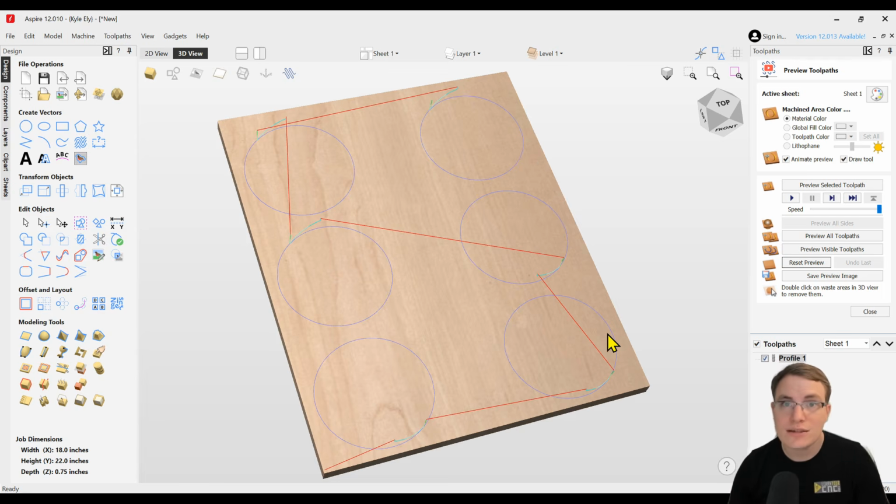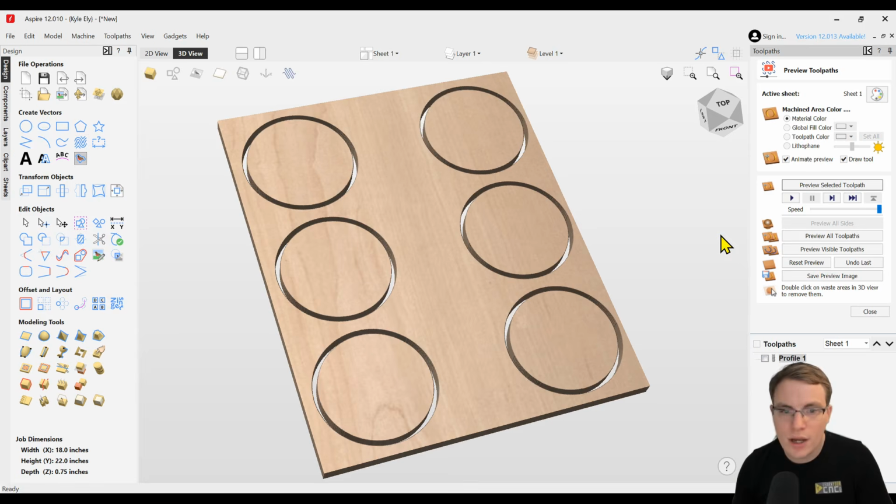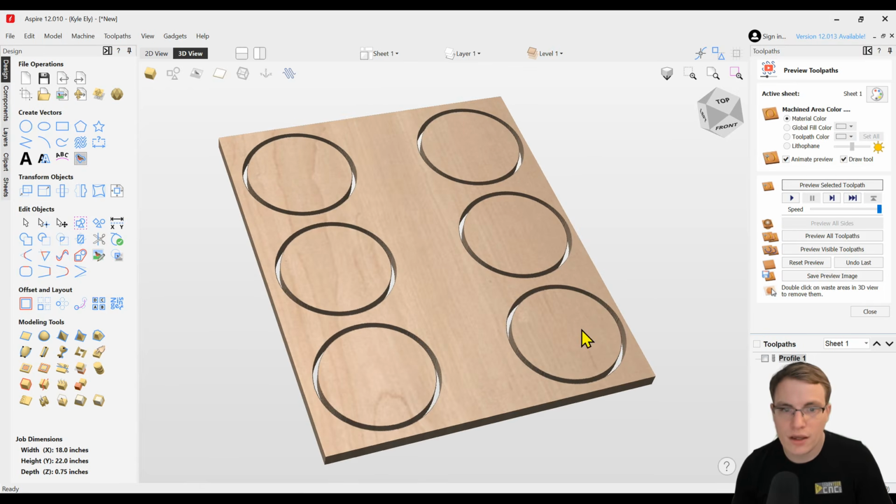So Vectric made a solution for this in their newer version 12 and above that makes it much easier to avoid those types of things. So you'll see this example here, we have some circles being cut out, and if I preview this toolpath, it looks great, and everything's cut out properly the way I want it.